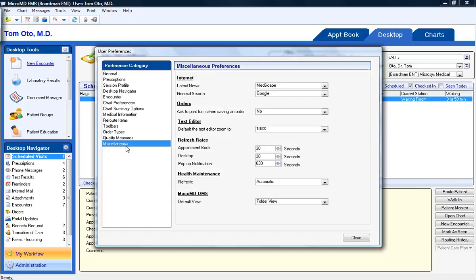Text editor. There is a zoom tool available in the text editors throughout the system. This tool allows you to set a default value for the zoom tool. Refresh rates. Appointment Book, Desktop, and pop-up notifications all have default refresh rates set. It is a good idea to leave these settings as they are configured. Changing these and making them too low could cause network issues.